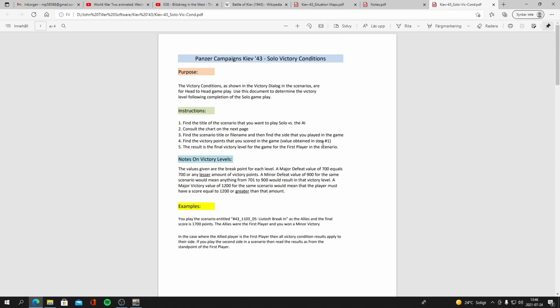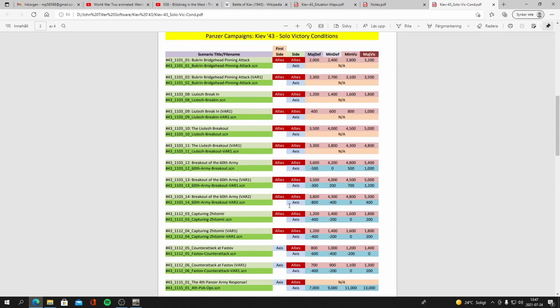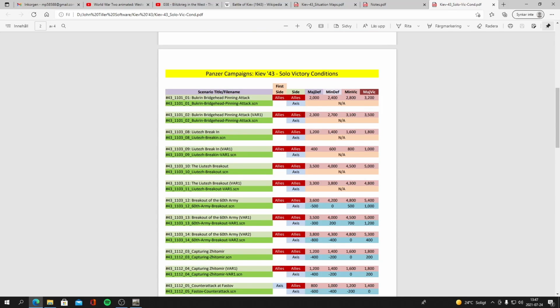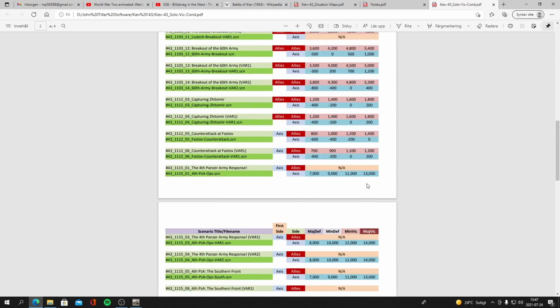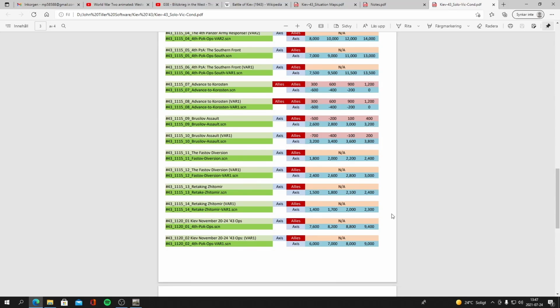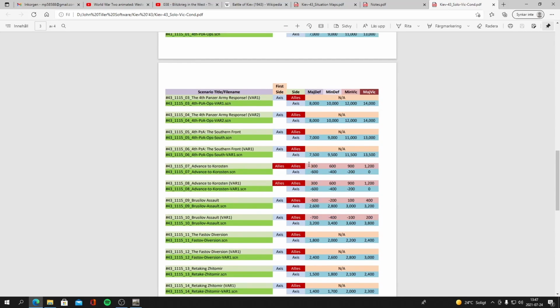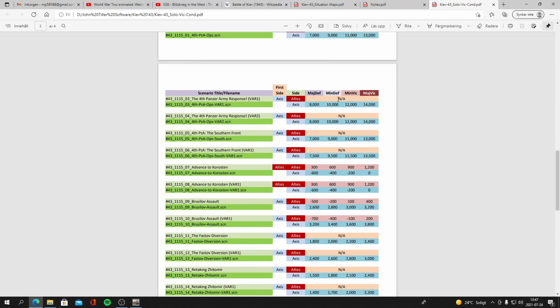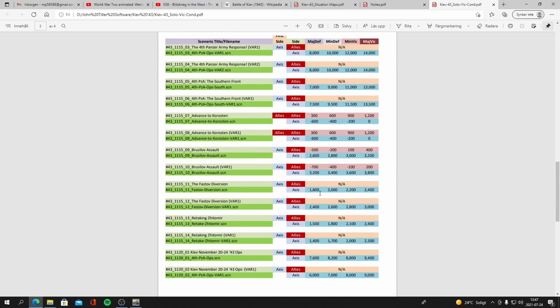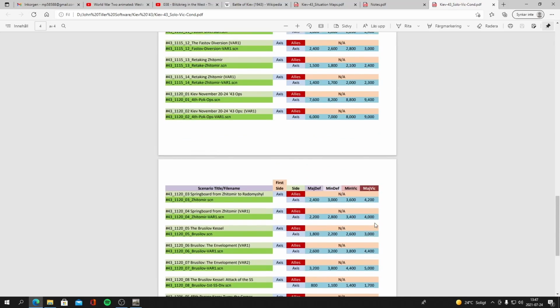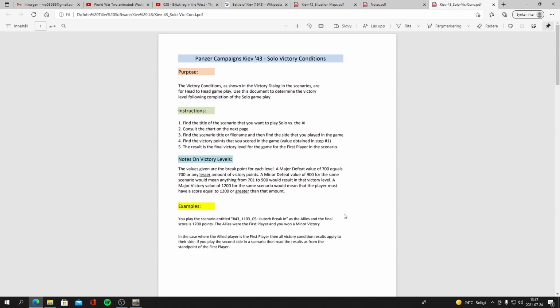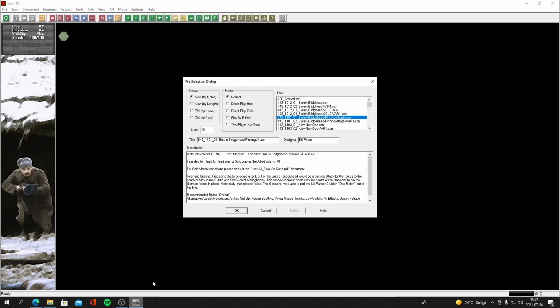But then the victory conditions that are in the game are not true to the solo version, so to speak. So you're going to have to go in here and calculate your own. It's all here, so you just have to look at what points you got and see if you have a major defeat, minor victory, or major victory there. So it's good. I like it. It's cool. It's something new I haven't seen before.